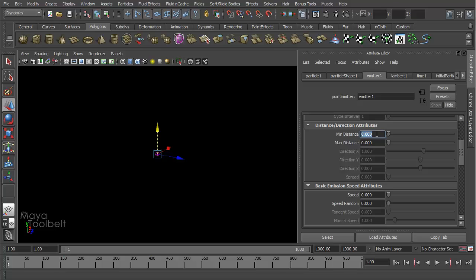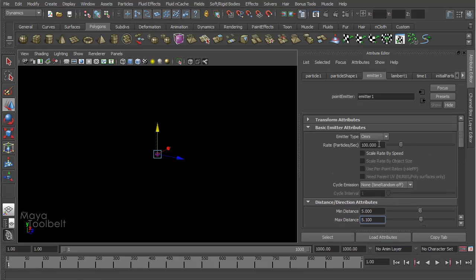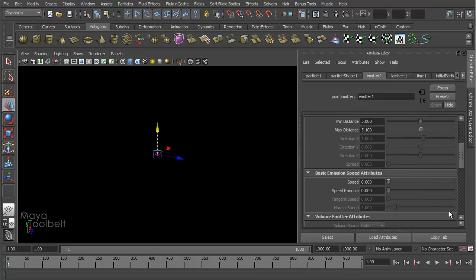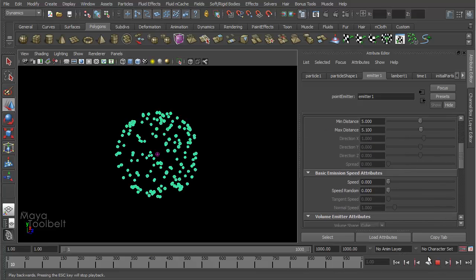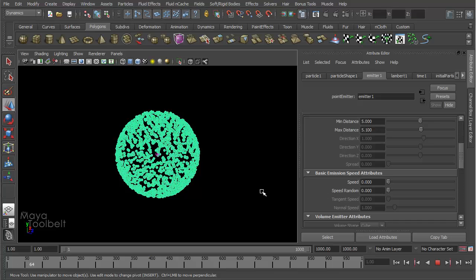So if I increase my min distance to say 5, and my max distance to 5.1, say, because I want them to all be like in a line around the sphere. I'm going to increase my rate, so we have a whole bunch of them, say 500 for the rate. Rewind to the first frame, hit play. So now you see I have this great big ball of particles being created.